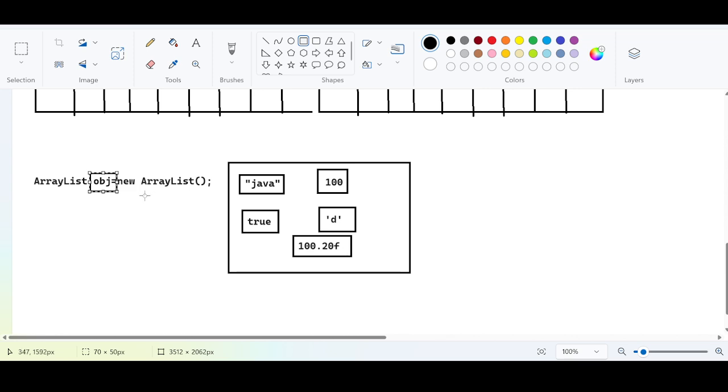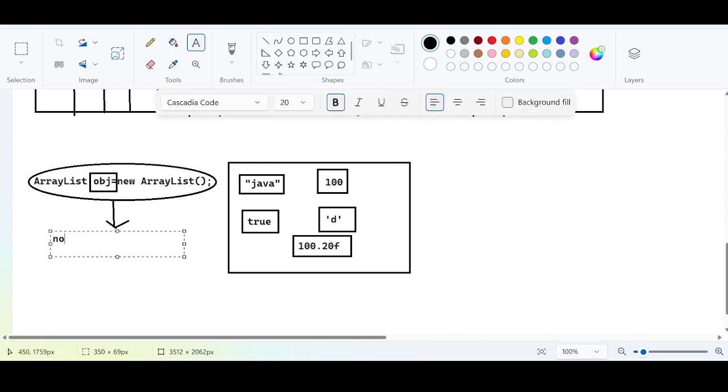So this is of what type? Non-generic type. Non-generic type means this reference is capable of storing data of different types.